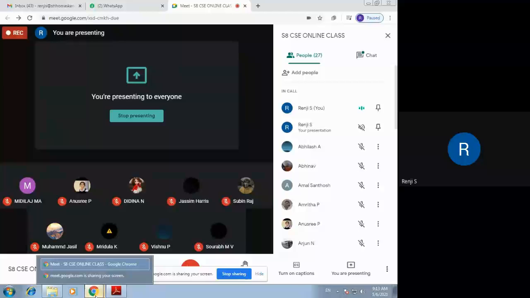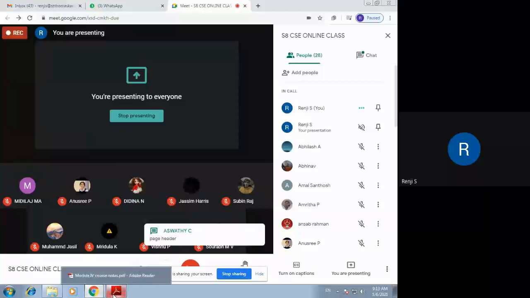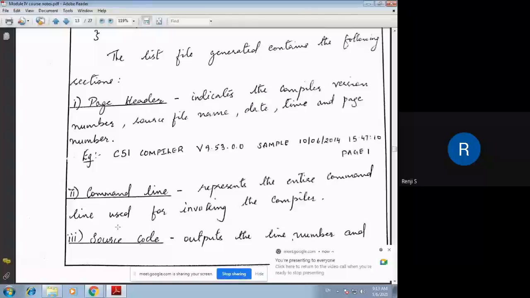So what was the first section that we discussed in the list file? Page header. Okay. From the page header section, what information do we get?